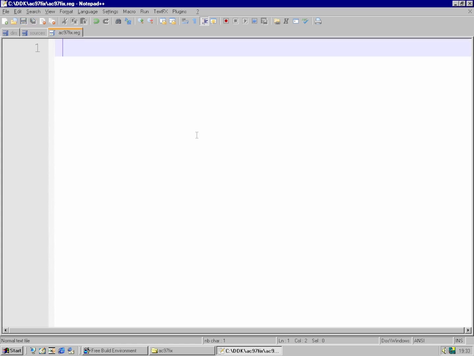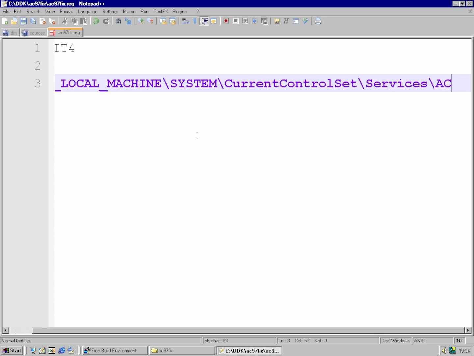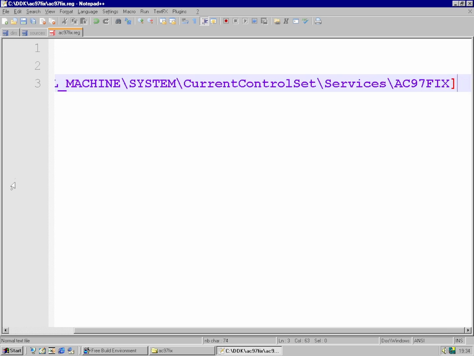Every regedit file has to start with the version of regedit that it was created by or is intended for. In this case, it's the latter. But I presume it's backwards compatible. But anyways, in this case, Windows NT 4 uses regedit 4. Fairly straightforward. Then you specify the registry keys that you want to modify or create. So in our case, we specify HKEY_LOCAL_MACHINE\SYSTEM\CurrentControlSet\Services\ac97fix. Let me zoom out a bit.